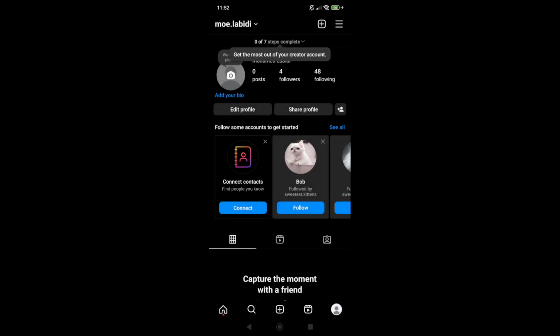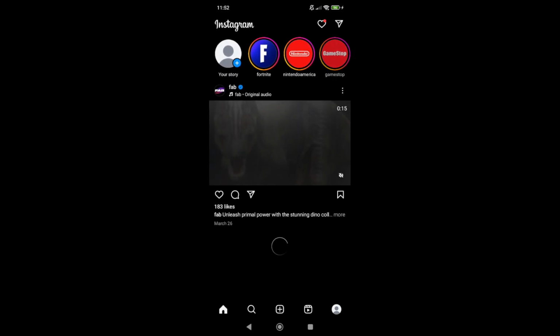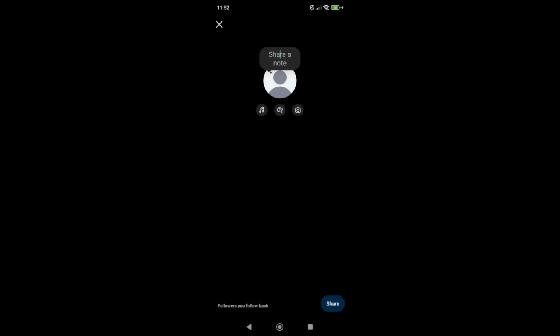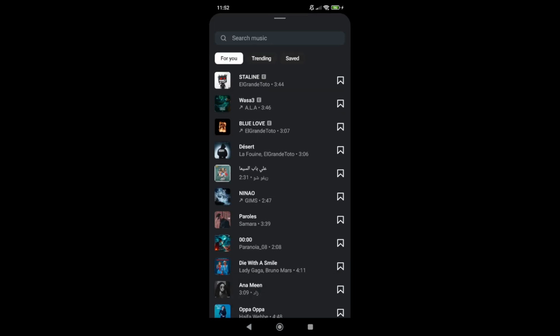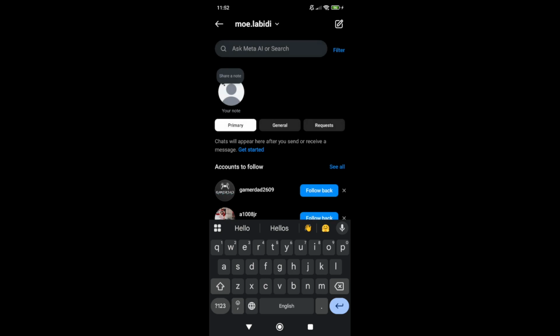Now if you close this and go back to your home page, click on the messages again, you should see the option to share a note. You can just click on it and then type any note you want. You can even add music to it and then just share it like that.